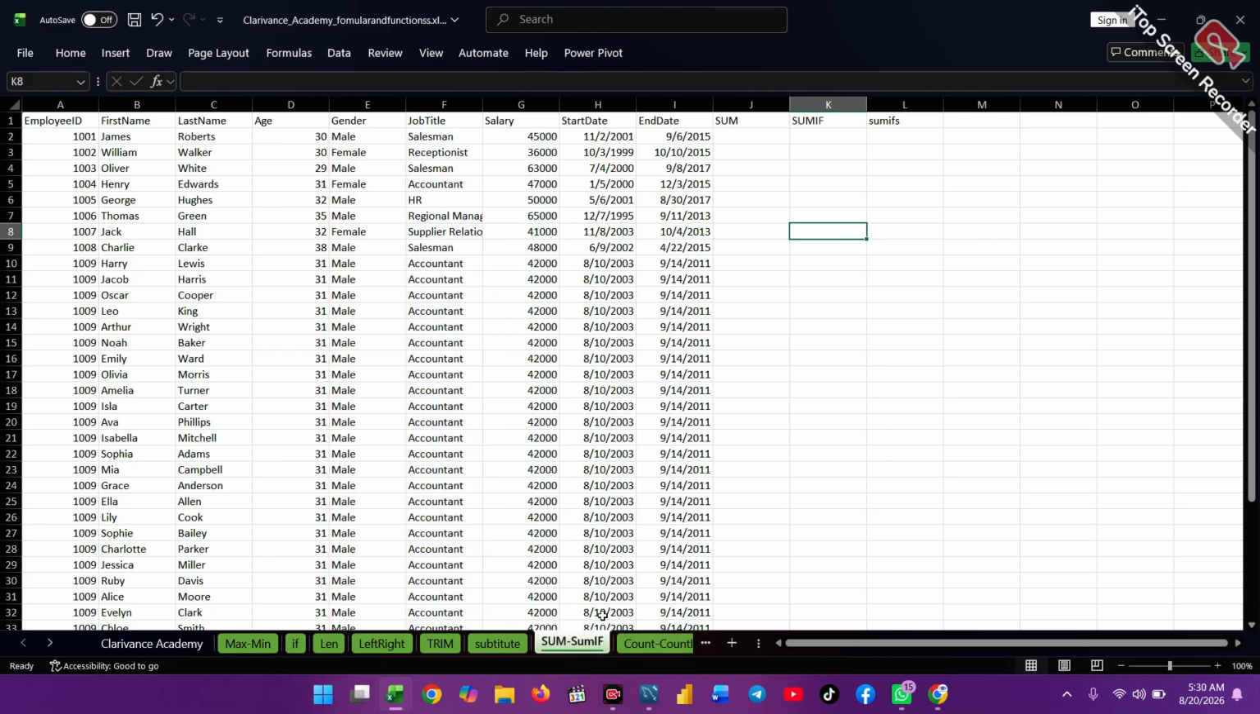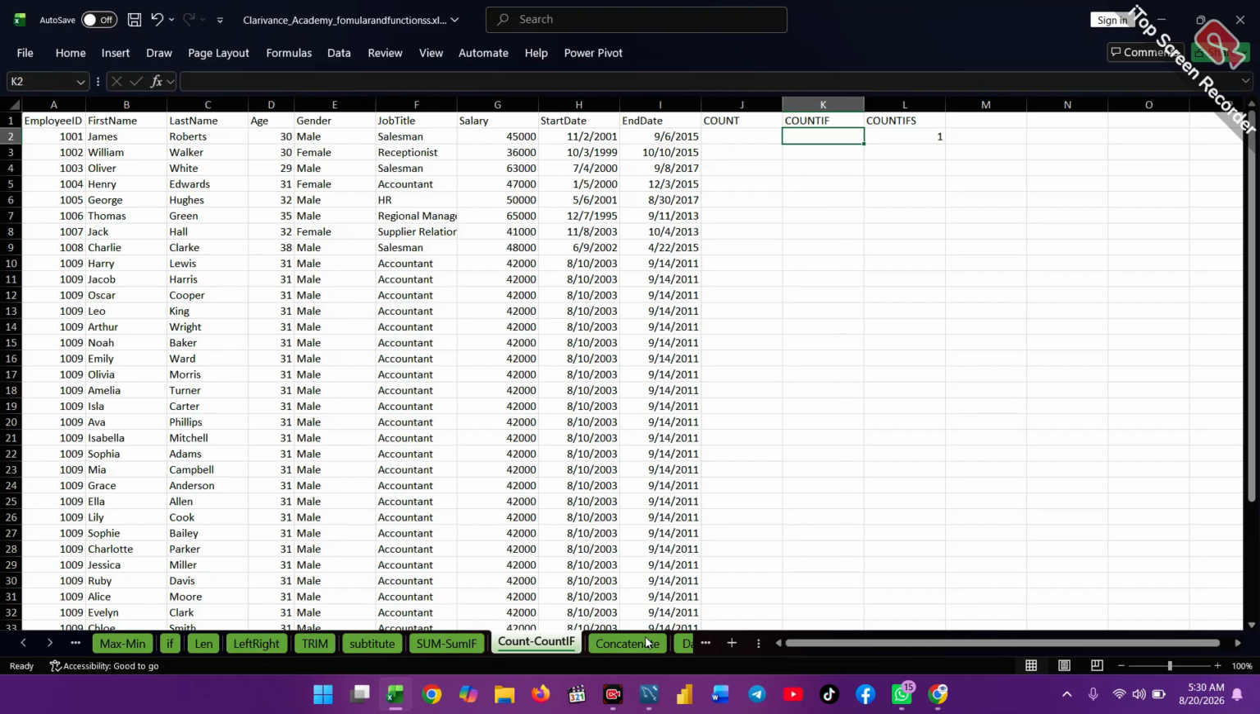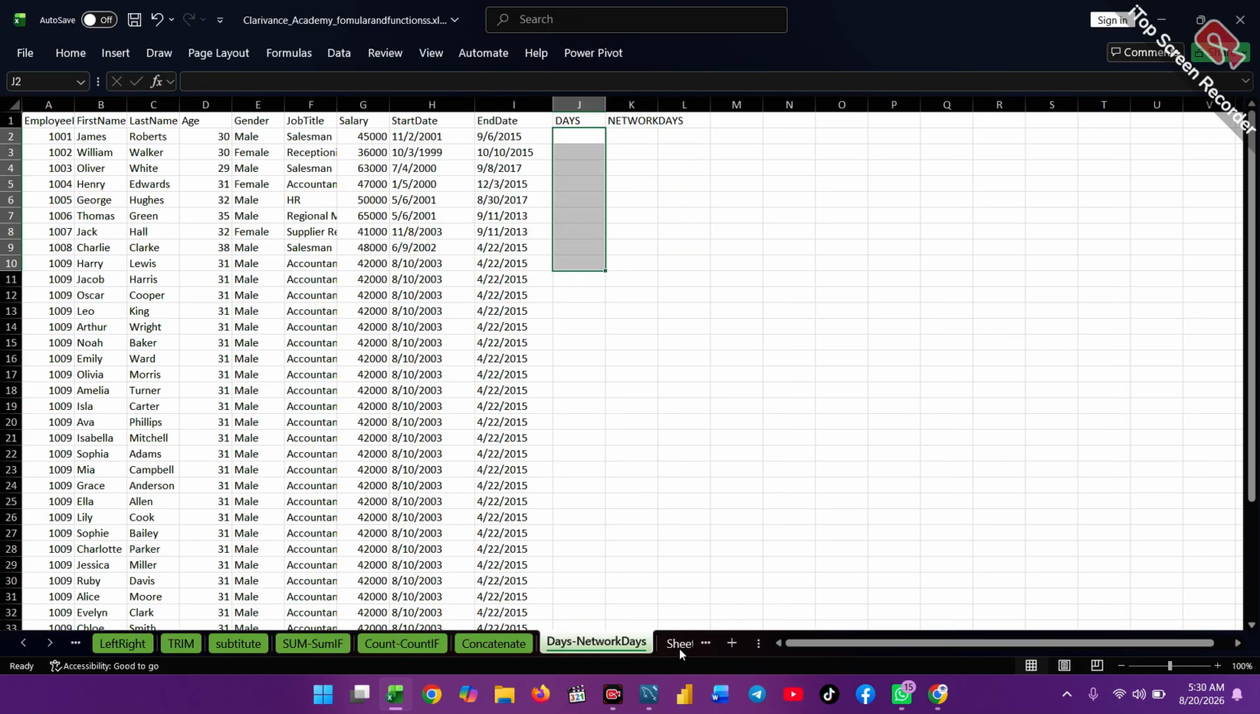We are going to be looking at sumifs. We are going to be looking at concat. We are going to be looking at count and countifs. Then we are going to be looking at days and network days. So those are the formulas we are going to be looking at today.